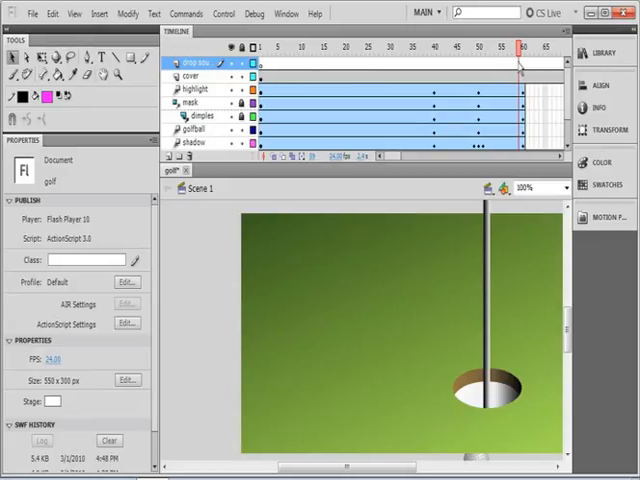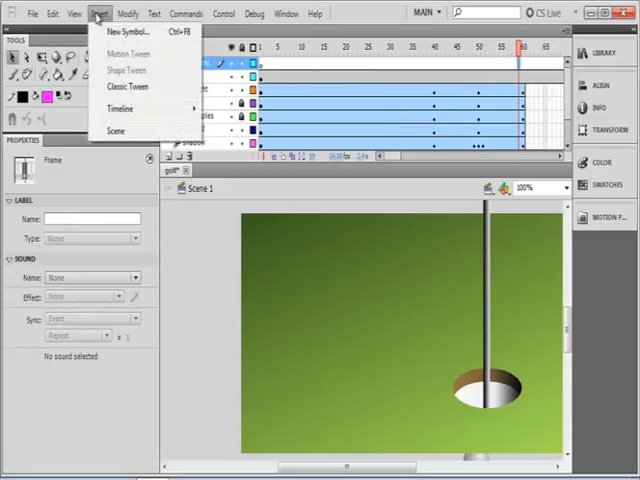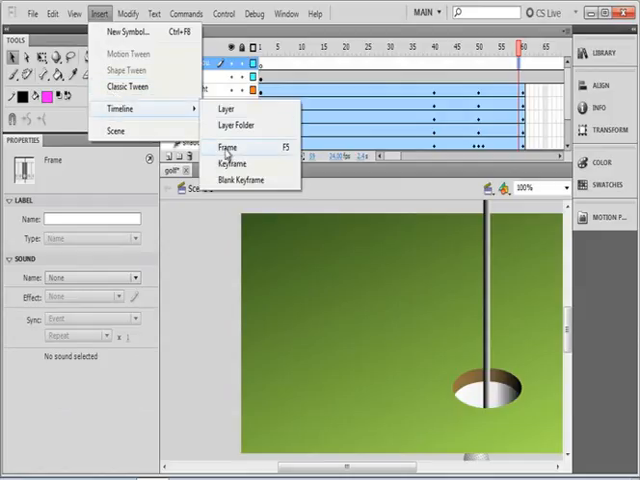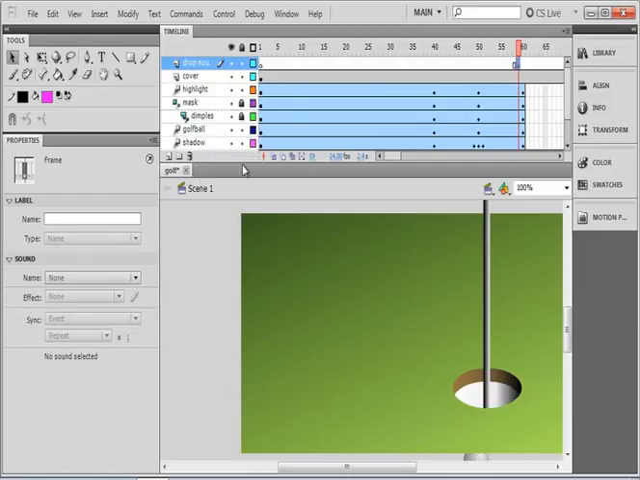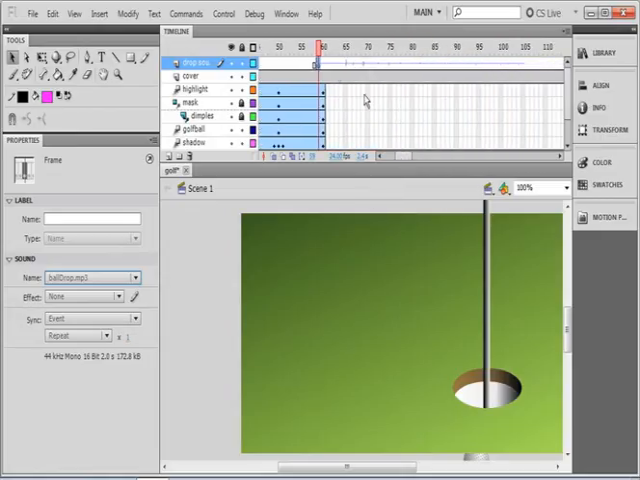So let's make a keyframe in our new drop sound layer. I can use the Insert menu and go down to Timeline and just insert a keyframe. Now let's select that keyframe. We'll go down to our keyframe properties and we'll choose the ball drop sound. Now if I move my playhead over a little bit, you can see that the sound actually places a waveform in the file, so you can see where the sound actually occurs. These little bumps are going to correspond to the actual sound playing back in the file.